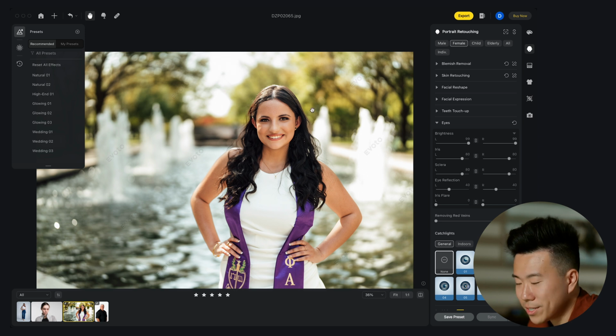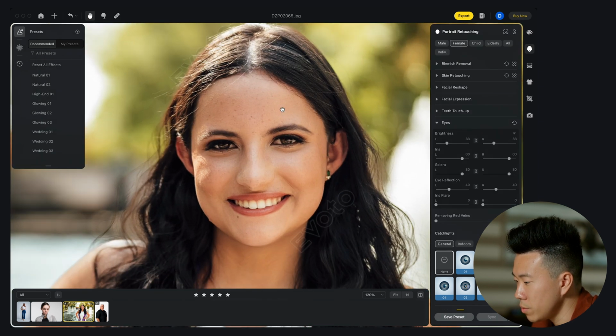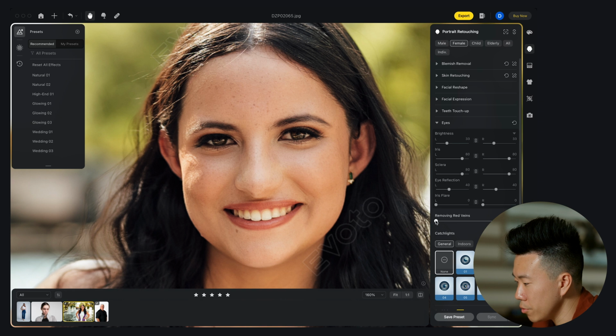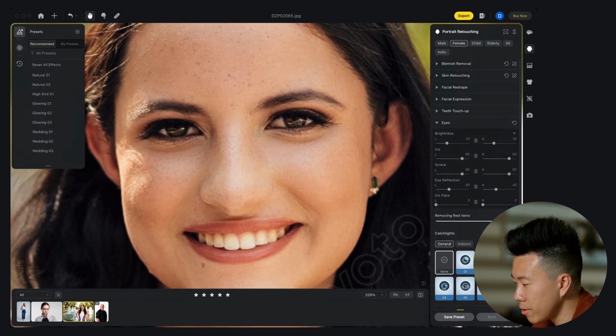However, one tip in retouching is don't overdo the eyes because it can look a little bit uncanny. So if you bring it down to maybe about, let's say 33, that does a great job of just making the eyes pop just a little bit without overdoing it too much. And there's also a neat little feature here called removing red veins from the eyes, right? Does a pretty good job there.